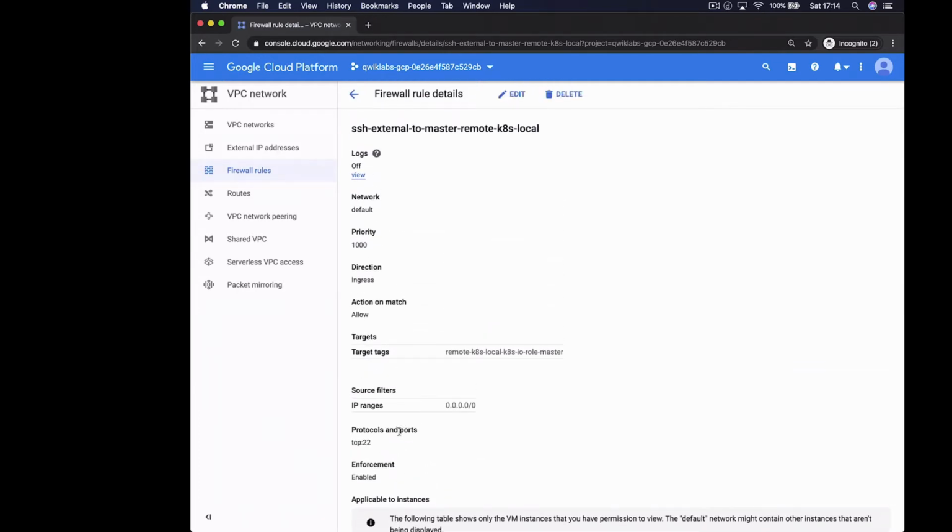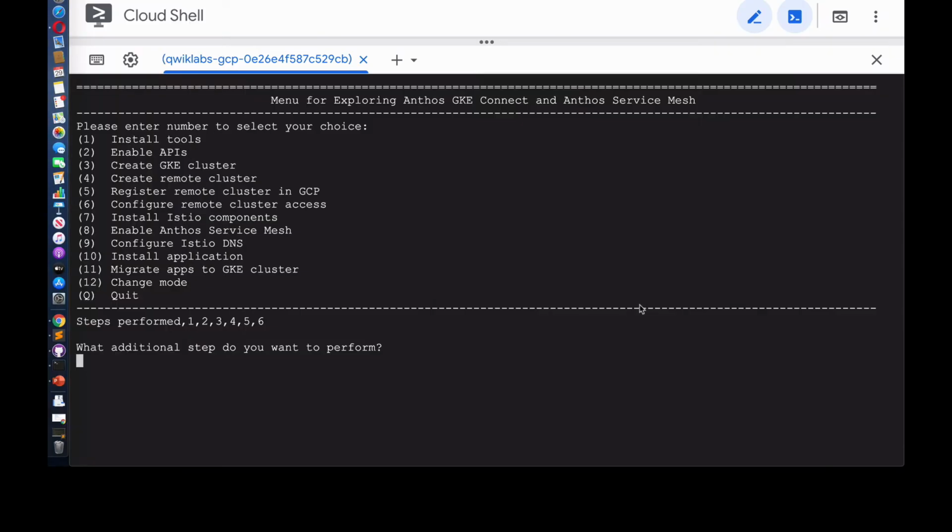Let's return to our Cloud Shell console. In the next step, we're going to install Istio, that is our service mesh, in the two clusters.